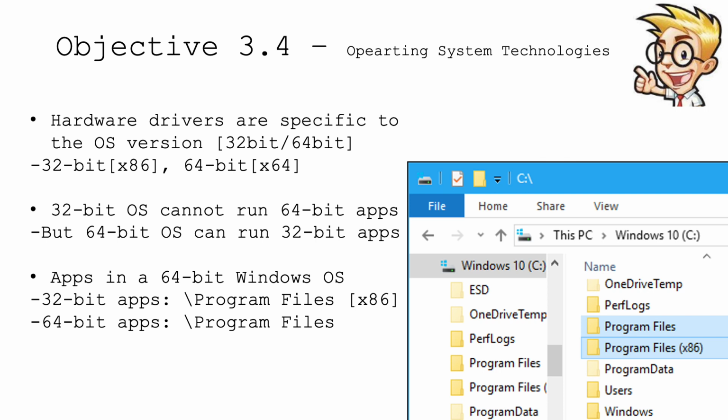Hardware drivers that you install must match the type of operating system you're using. So if you're using a 32-bit operating system, then you need to use a 32-bit hardware driver. If you have a 64-bit operating system, then in parallel, you would need a 64-bit hardware driver as well.